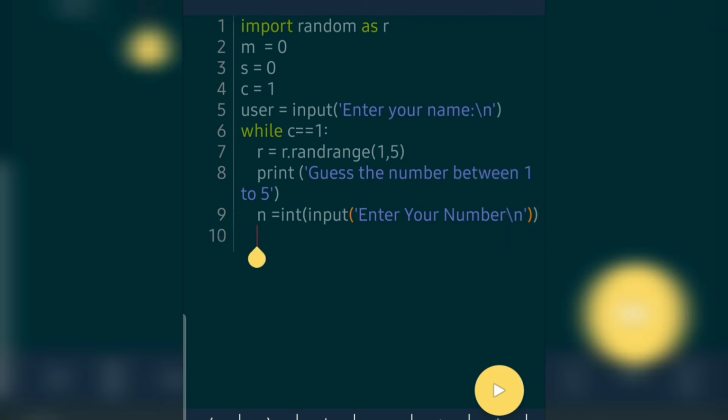Now we will compare both the numbers whether they are equal or not. So we'll write if random equal n. If it is equal, then we are going to print a message that you won.